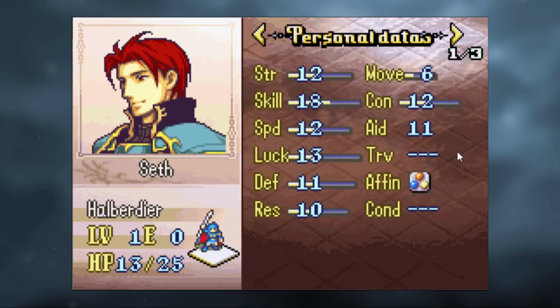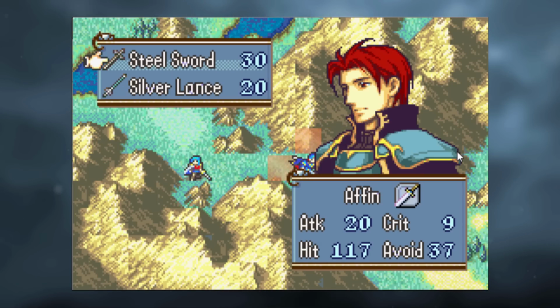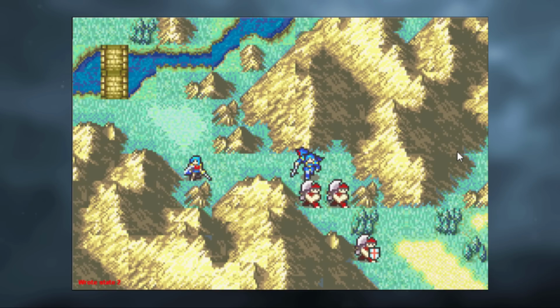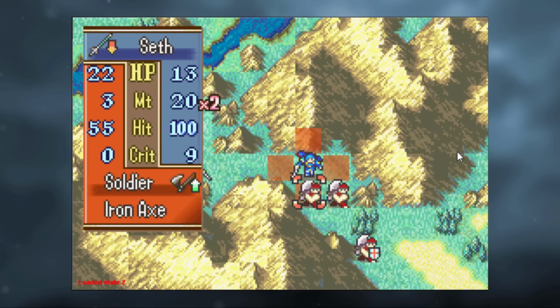Now, as you can see right here, Seth is a halberdier, but his overland map animations are still weird. This is because we haven't set them yet, and we will do that next. However, first, let's just see if his base animations work the way they should. Let's select Seth, and let's have him attack with a lance and see if it works. Now, Seth is still able to use swords because I haven't edited his personal bases yet to remove his sword rank. So if you try to attack with the steel sword, no animations will display. However, if we use the silver lance, the halberdier animations should play properly.